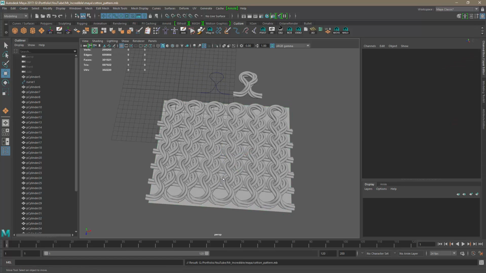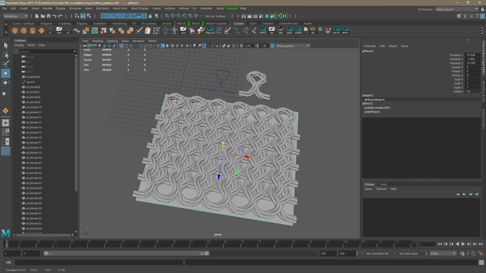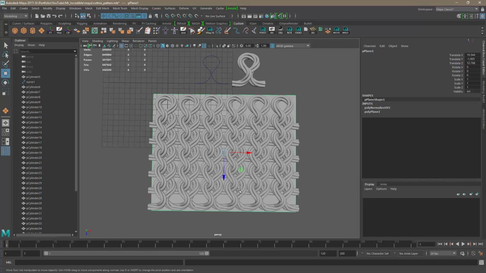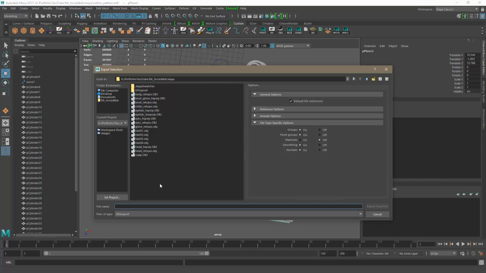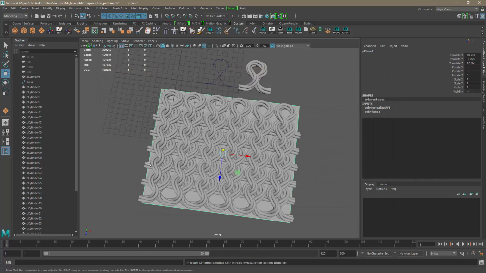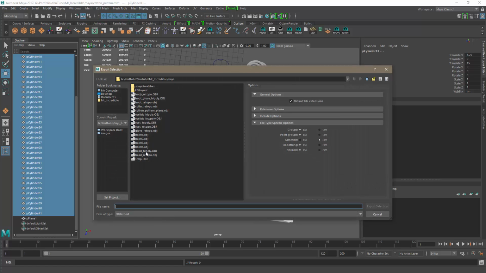So I'm gonna save this scene, and I'm gonna export this pattern and my plane, and I'm gonna project this mesh on top of the plane. I could do it in Maya, but I just prefer to use a tool called xNormal, and I'm gonna show you how to use it in a second. So let's go here and export selection. I'm gonna call this cotton pattern plane, and then I'm gonna select all my objects, file, export selection, and this is gonna be cotton pattern mesh.